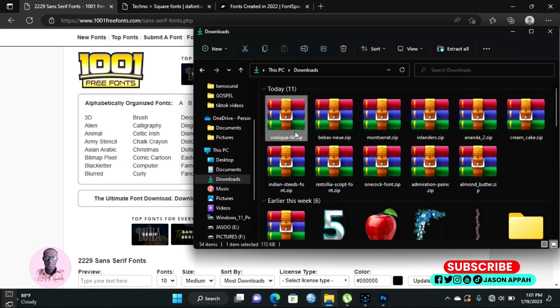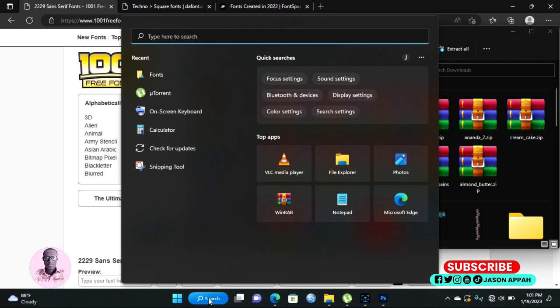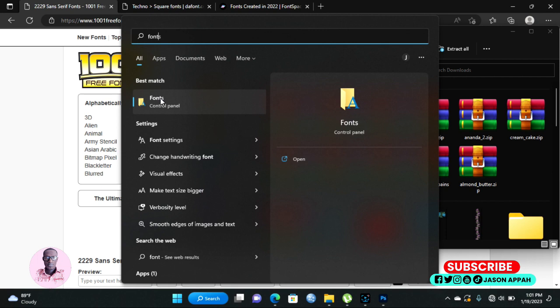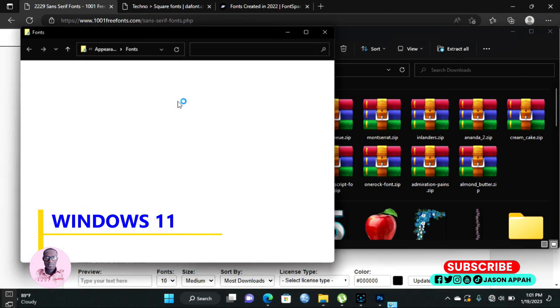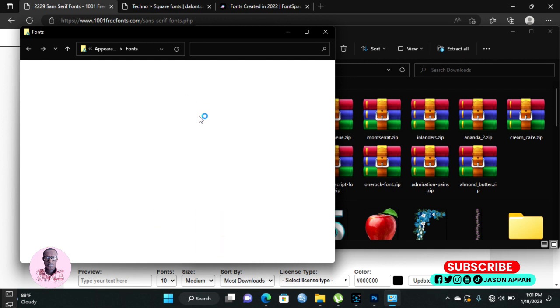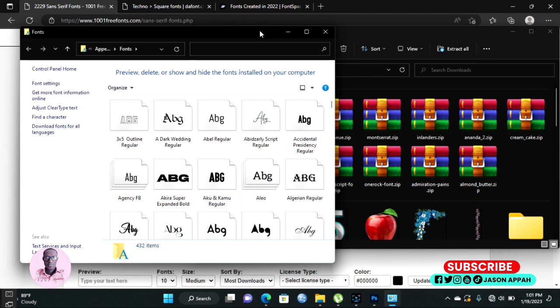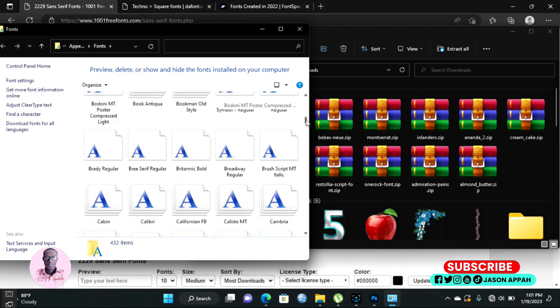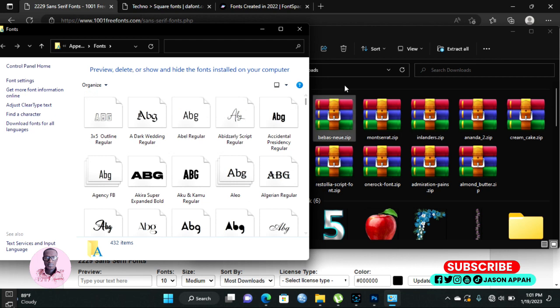Now for those who don't know how to install fonts on your machine, let's quickly go through. Now you come to your search bar, then you type fonts. The font's already there, so you type fonts. You click this, Windows 11, Windows 10, the same. Type font. The font bar will appear. So all the fonts on your machine will just appear here. So these are all the fonts on my machine or my computer.